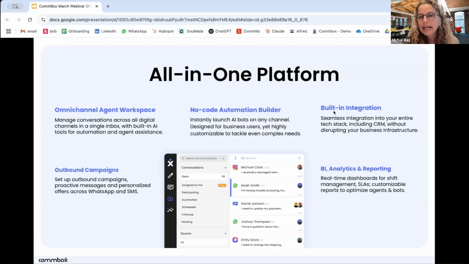If I'm going to the right-hand side here, we have our built-in integration. We've invested a lot in building connectors to the prevalent CRM, ERP, and EHR systems. This comes as an off-the-shelf connector. We could also extend to build additional connectivity using system-specific APIs, and that is done by our implementation folks.